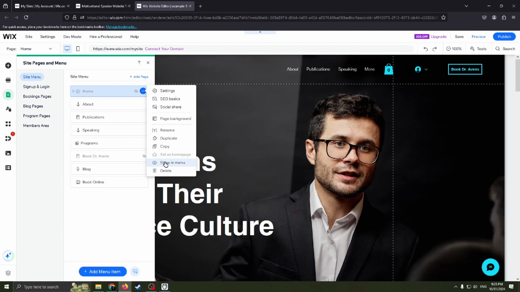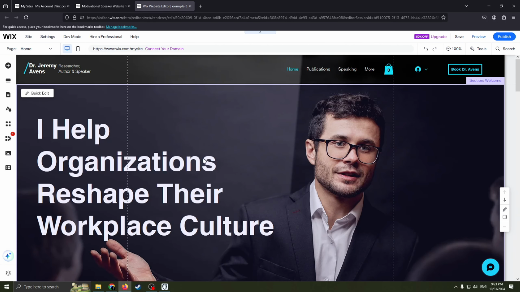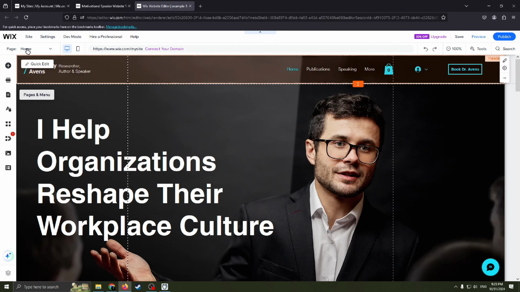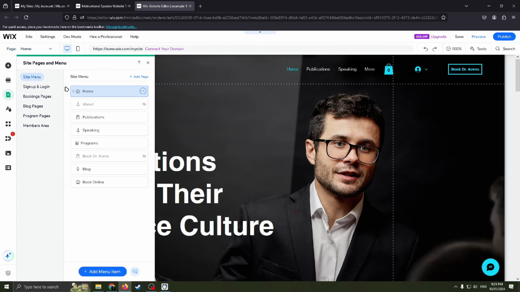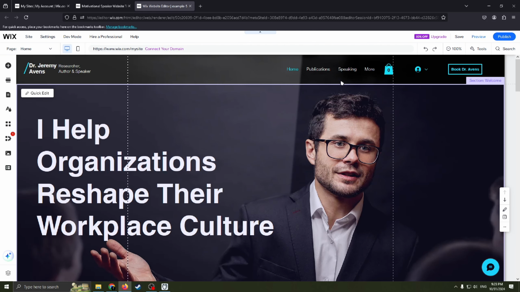Here you can delete it, show in menu, hide it from the menu, rename, change link, add a new page here. And on the left you have such functions as add elements, add section, pages and menu. Basically this is the same one here. As you can see, site design, add apps, my business, media, CMS.